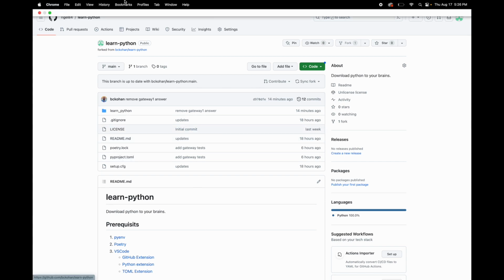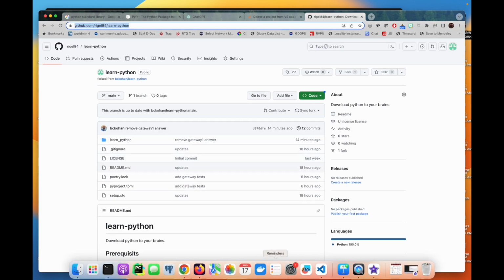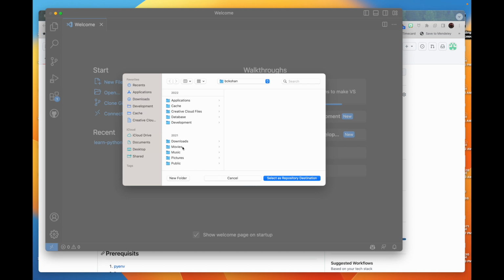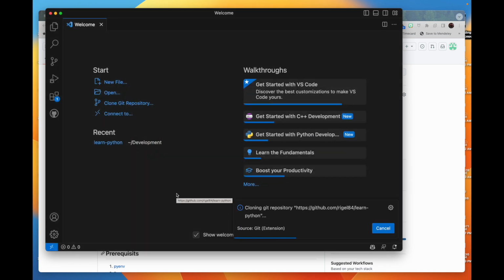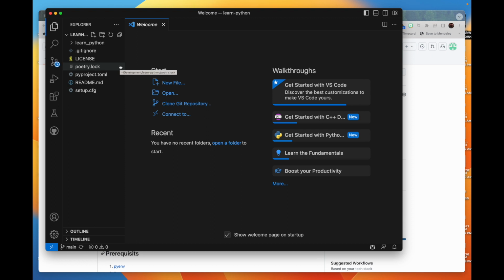Okay, so now we're going to go look at VS Code. Let's copy this URL. We're going to go to Visual Studio, and we're going to say clone Git repository. All right, and then we need to choose a directory to put it in. I just have a directory called development in my home directory where I do all my coding. Select this is where we want to download to.